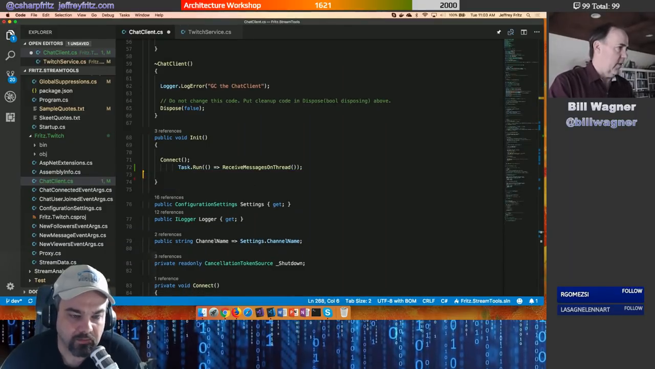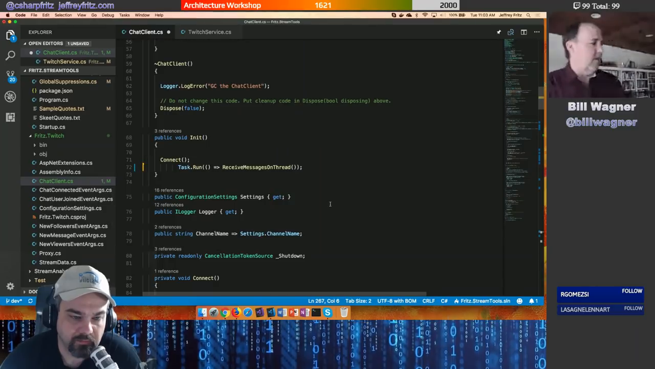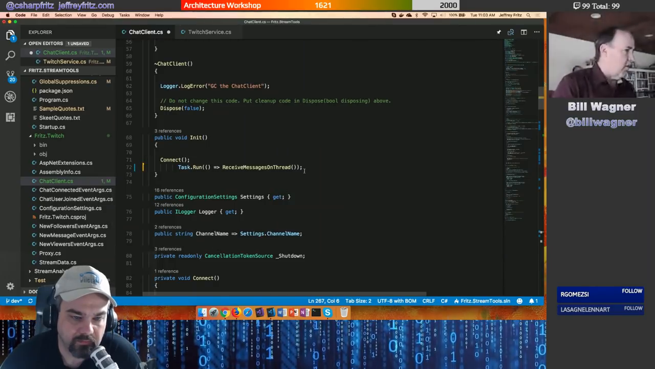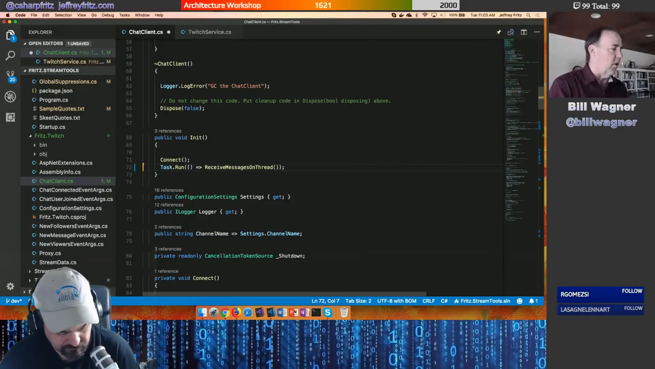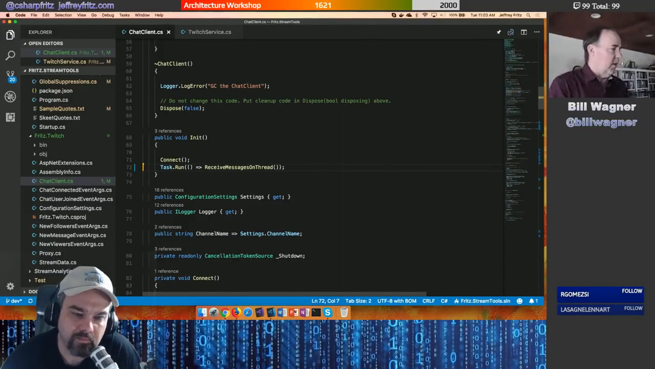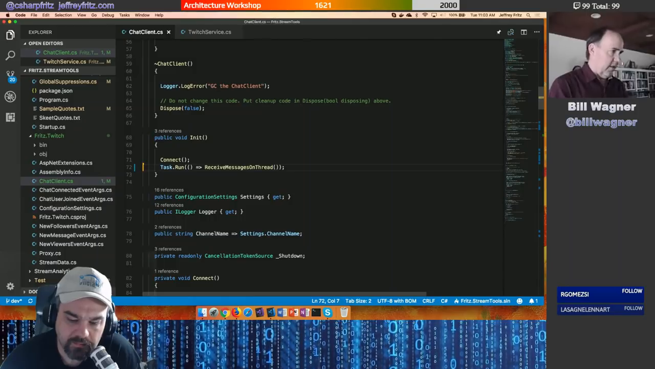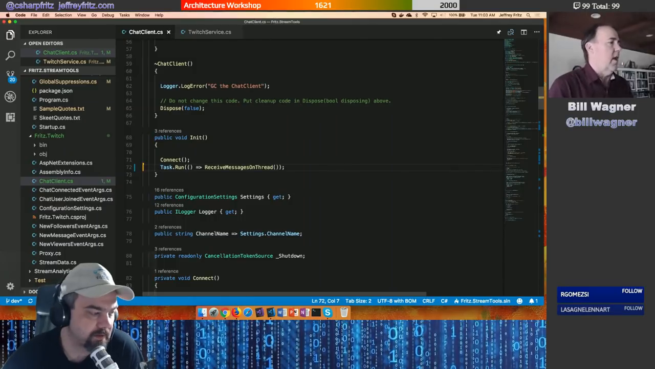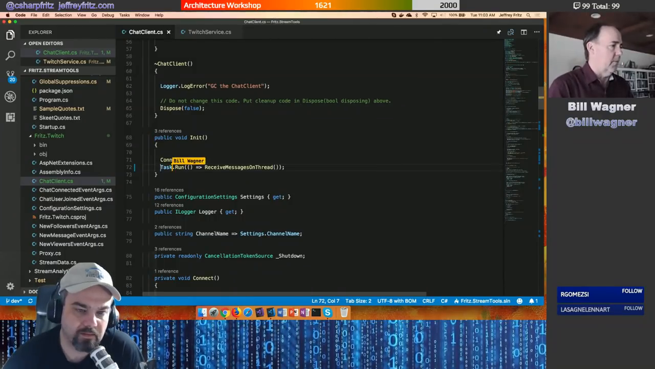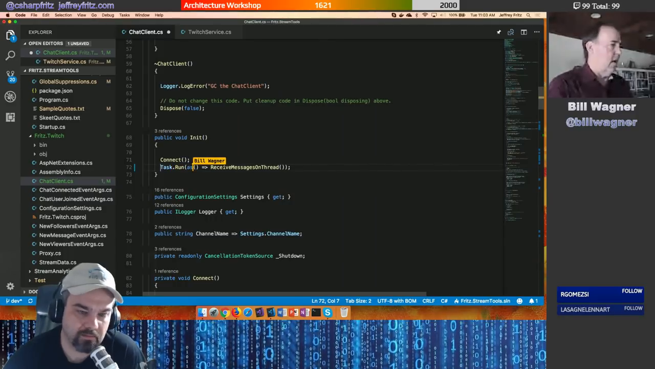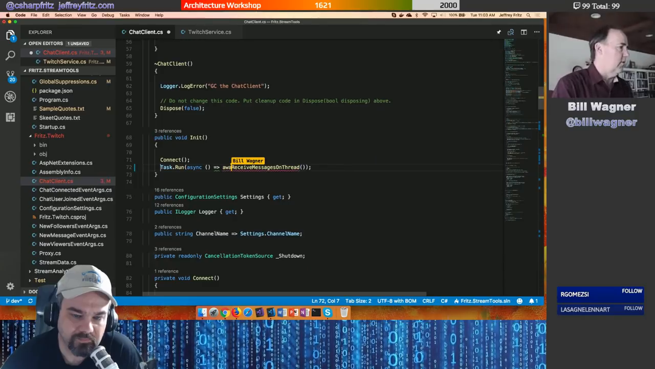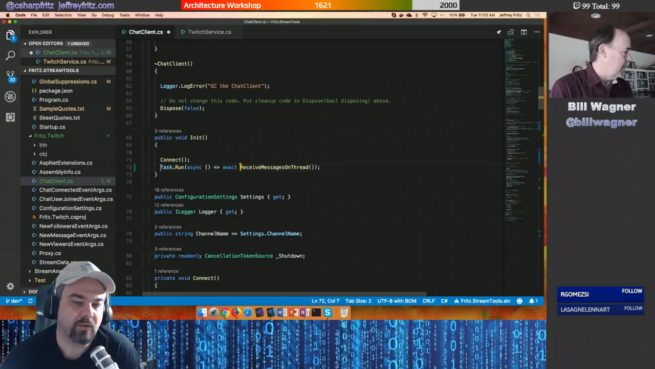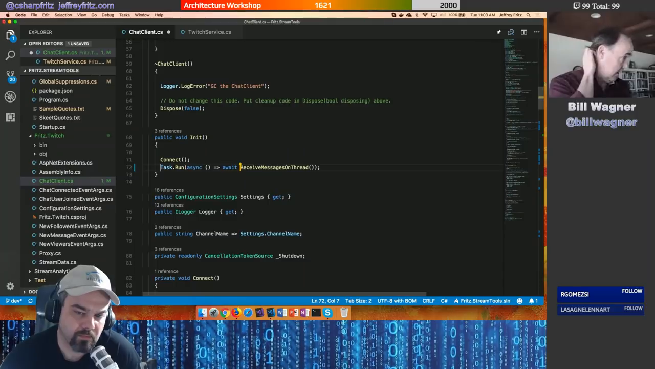Now we're going to notice something interesting going on here: Task.Run returns a task. And the way I've written this right now, we didn't make that an asynchronous delegate. So that gets to the question that we had earlier. I'm going to say I want to async this, and I want to await receive messages on thread. Now I've just created an async delegate.